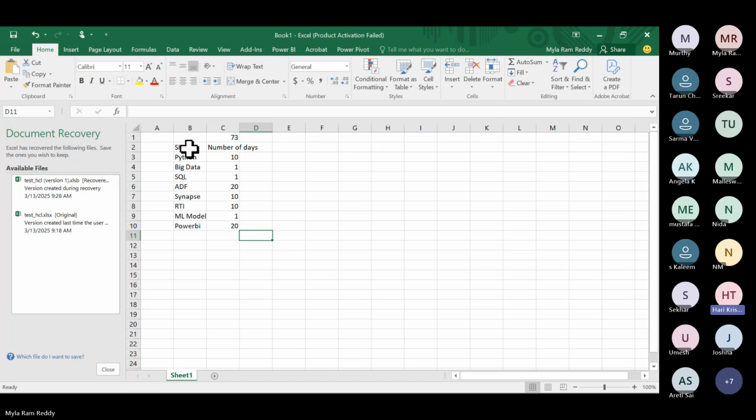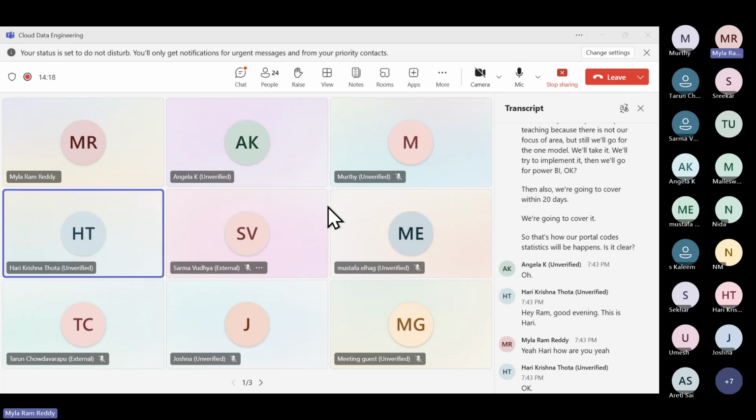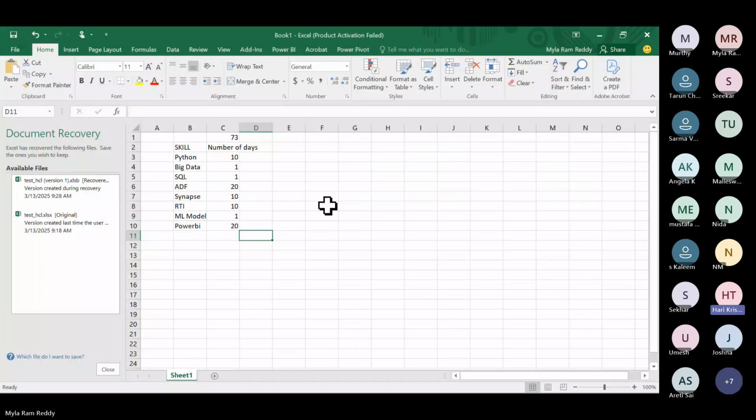Hey Ram, good evening. This is Hari. Yeah, Hari, how are you? Good, good. How about you? Thank you. Is it mandatory to learn Power BI as a data engineer?